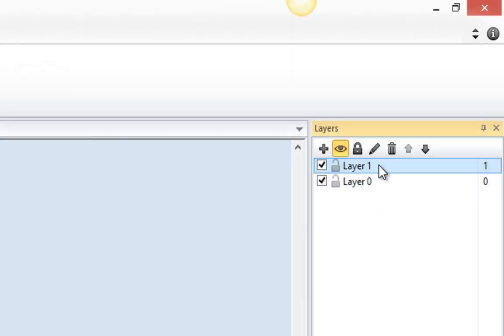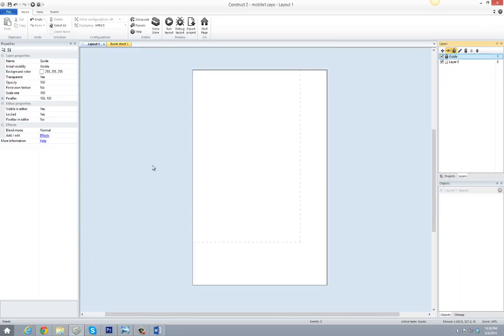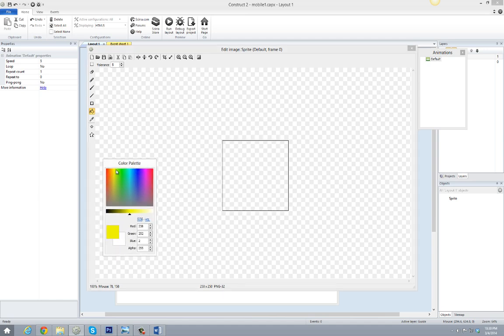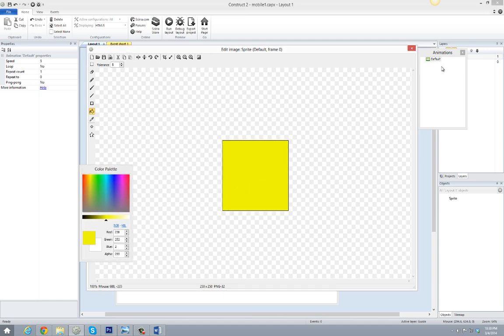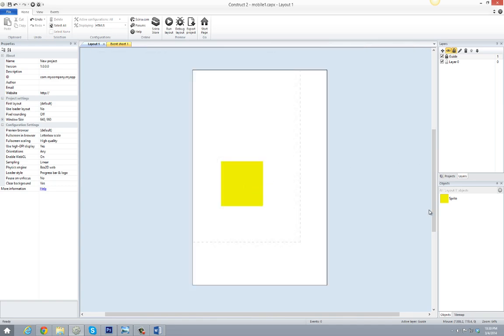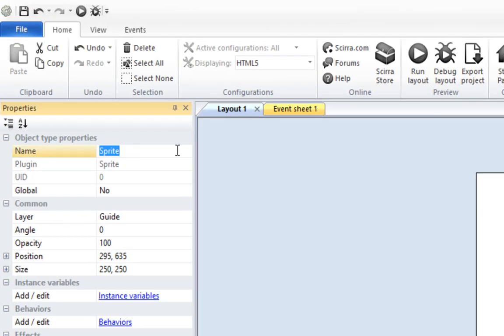All right, I'm going to create a new layer. I'm going to name it guide. I'm going to lock it, and I'm going to add a new sprite to that layer. All right, I'm going to color it yellow, just like that. You can color any color you want. All right, and I'm going to name this guy Window Guide.